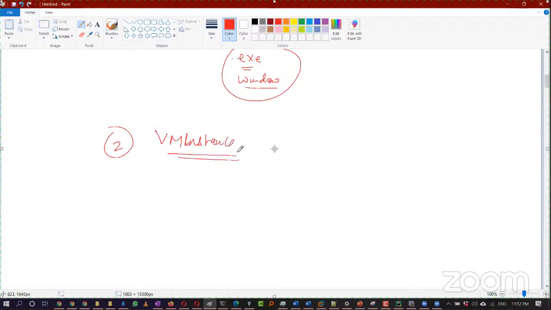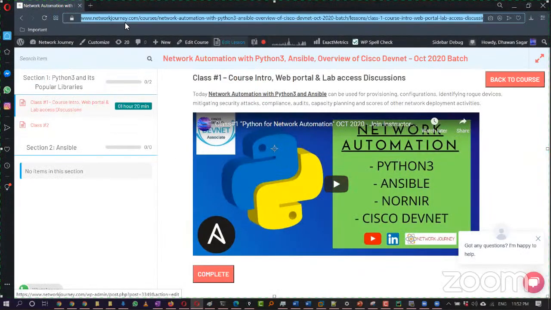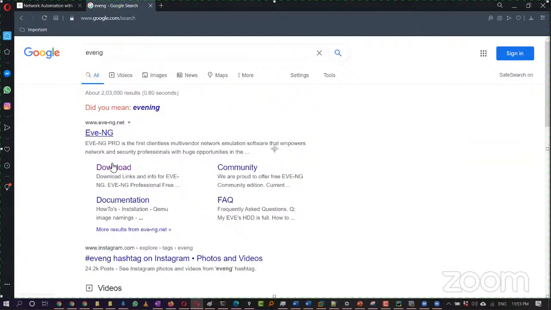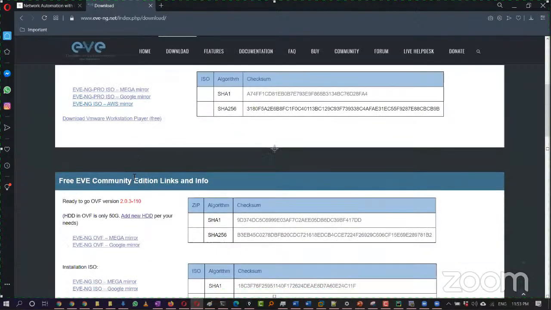Basically, the normal process would have been that you go to the EVE-NG website, download it from there and install it. Then you have to upload the IOS files. You have to upload all the topology which is required. You need to install Ubuntu server, ASA firewall, Juniper, whatever. That would have been a very lengthy process.